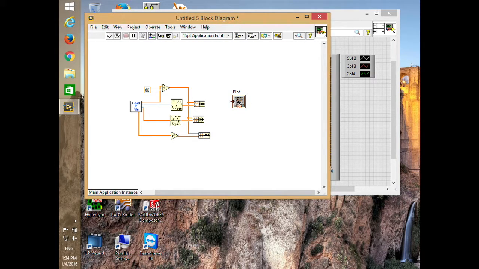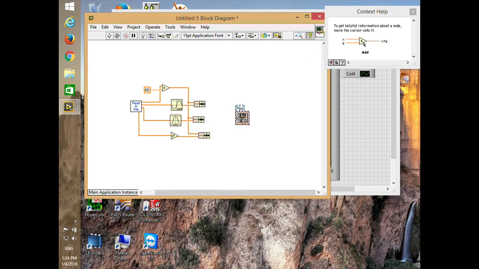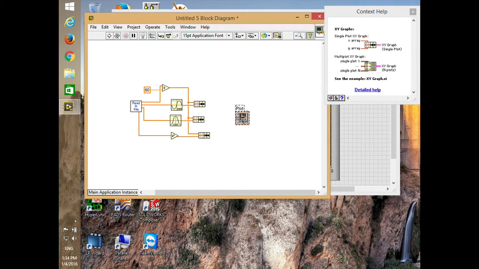But now, how am I going to put those 3 bundles into the plot? Again, I will go to my context help and go over there. And if you notice, it says what you do is you take the individual plots and you put them together as an array. So you make an array of bundles, and each of your bundles is a bundle of 2 arrays. So you have an array of bundles of arrays. Interesting. But you do whatever LabVIEW tells you in the context help, and life will be good.